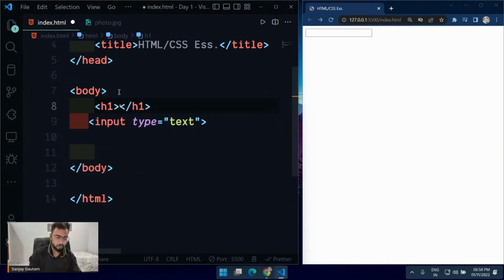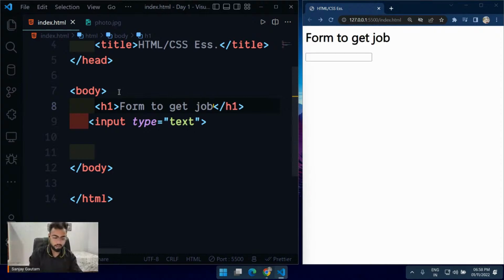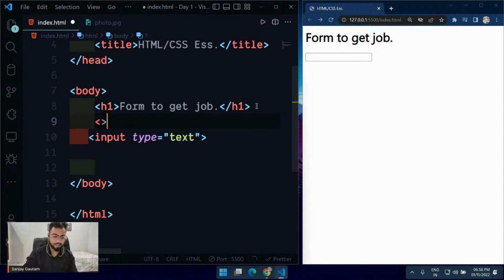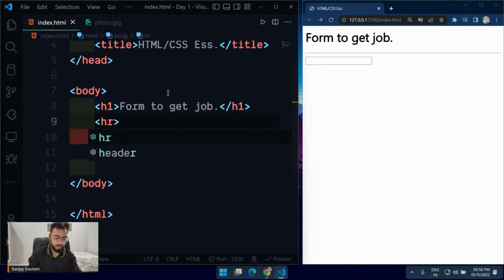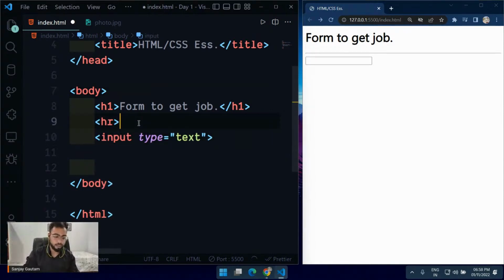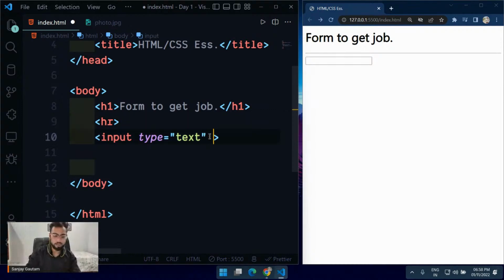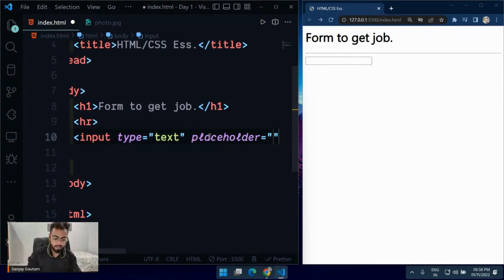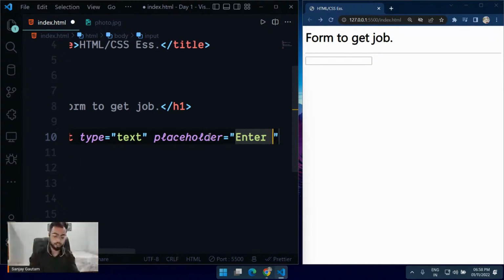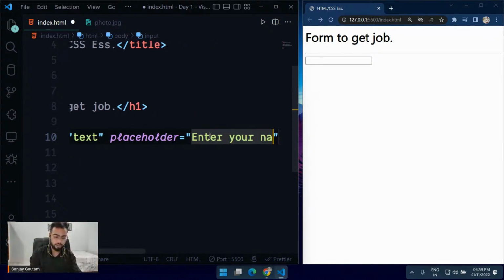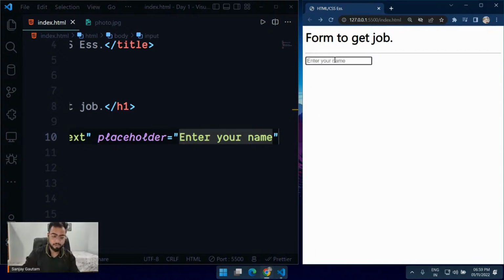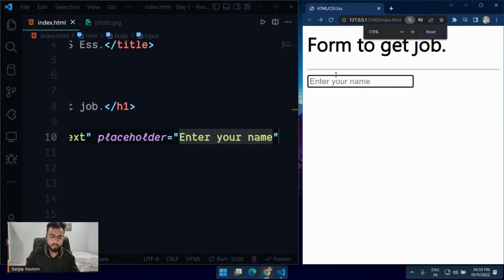and form to get, let's say, job, save it. And after this I will have a line here, hr. So we have a line after that, and after that there's one tag we call label. We will use it afterward. It's not that important. And I can just have here, let's say, placeholder. Placeholder is the thing which we see now in the background, dull. Enter your name and save it. See, this is the placeholder, the thing that you see here behind.